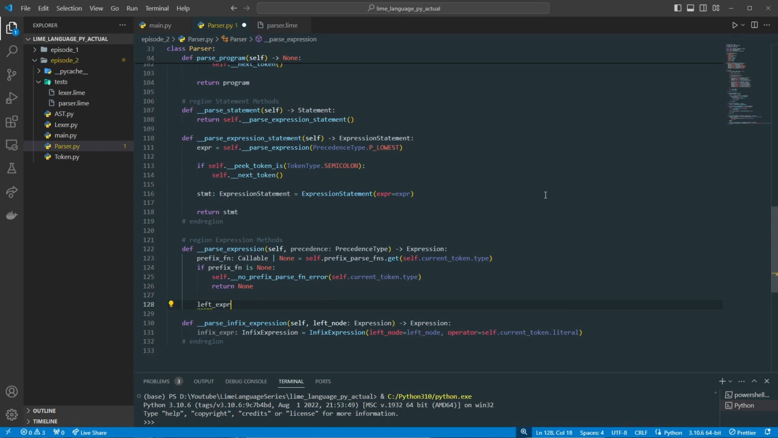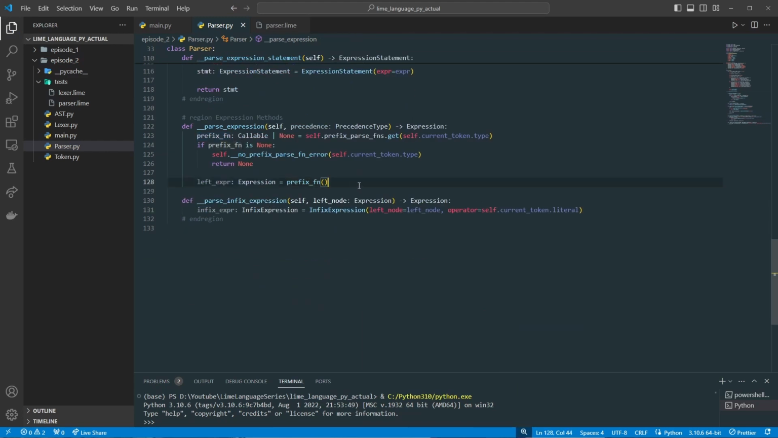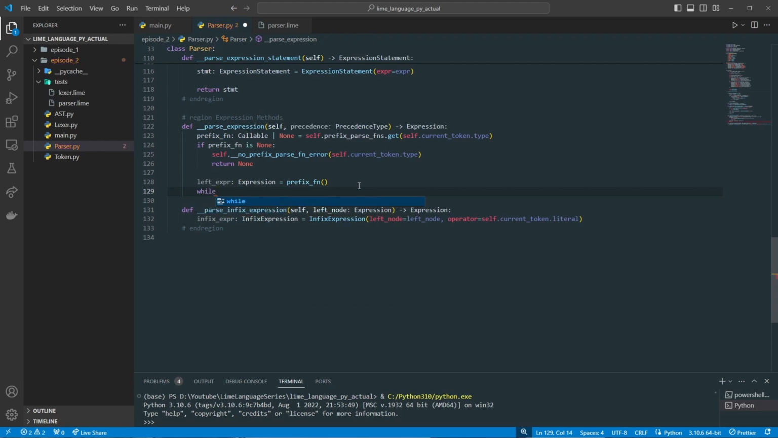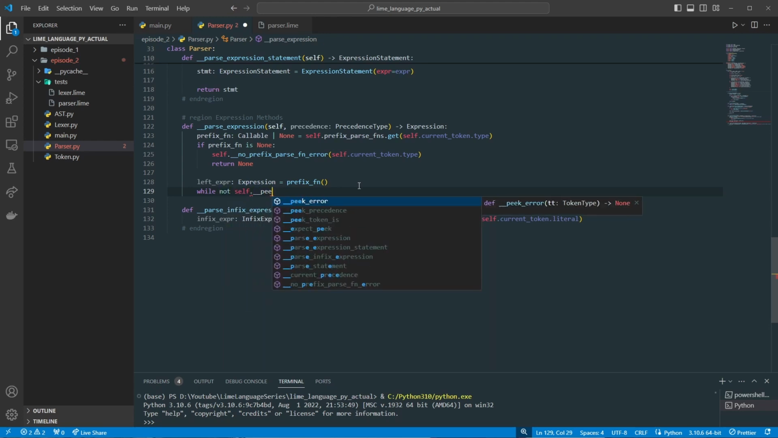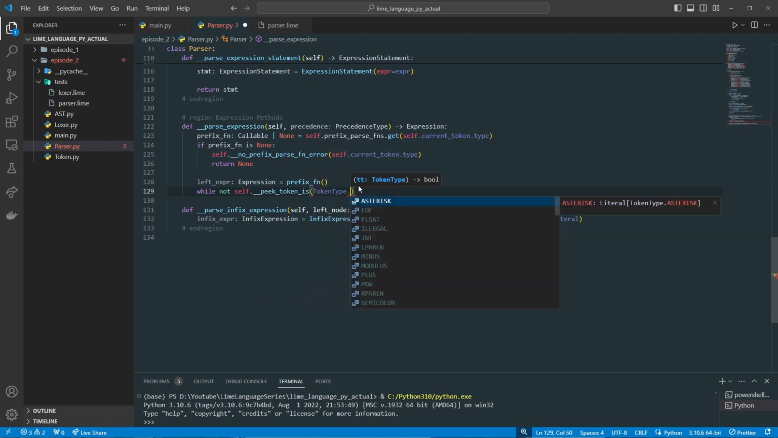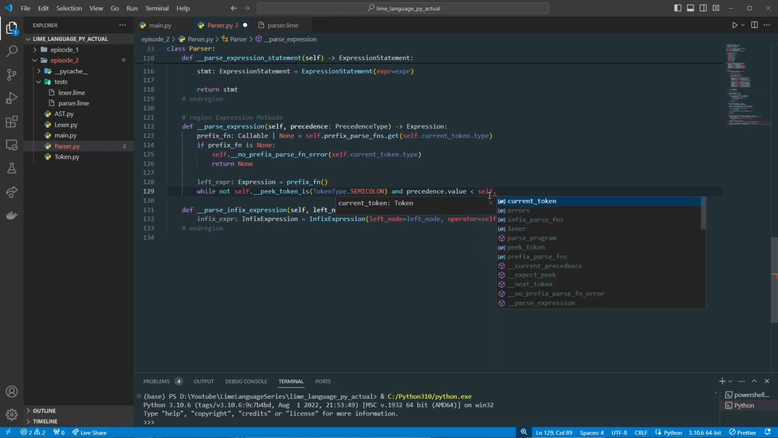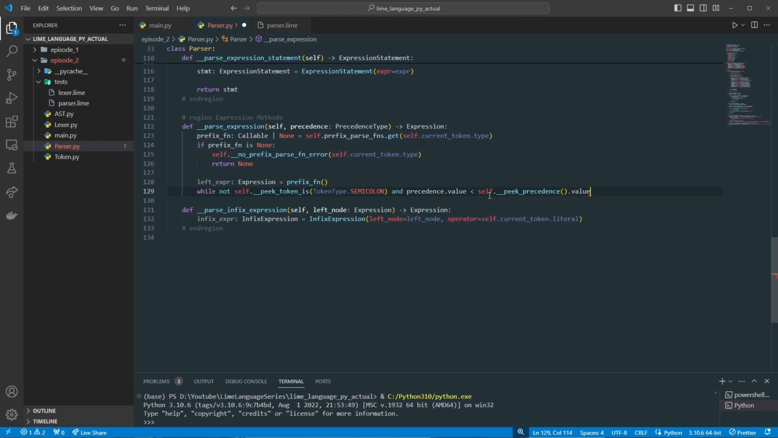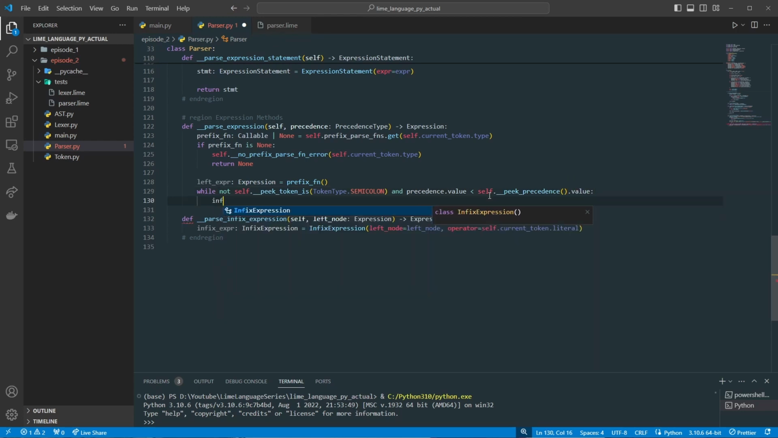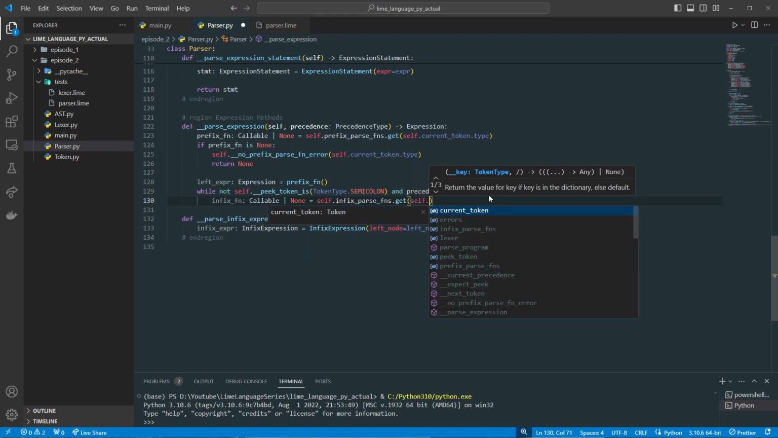Now we'll grab the left expression, and we'll set that to the result of calling the prefix function that we got before. Now we need to check for infix operators, or if there's any infix functions for this. So while not self.peek_token is TokenType.SEMICOLON, and the precedence value, so we need to use .value because of the enum, we need to get that integer out, is less than self.peek_precedence().value. While all of that is true, we're going to see if we can get an infix function out of the peek token: self.infix_parse_functions.get(self.peek_token.type).